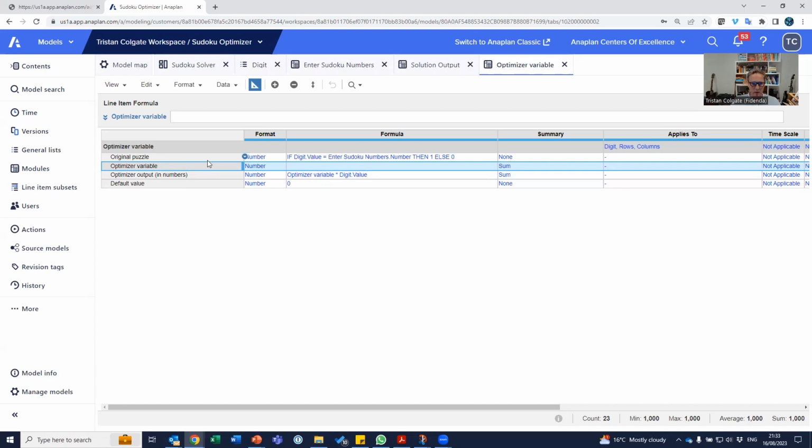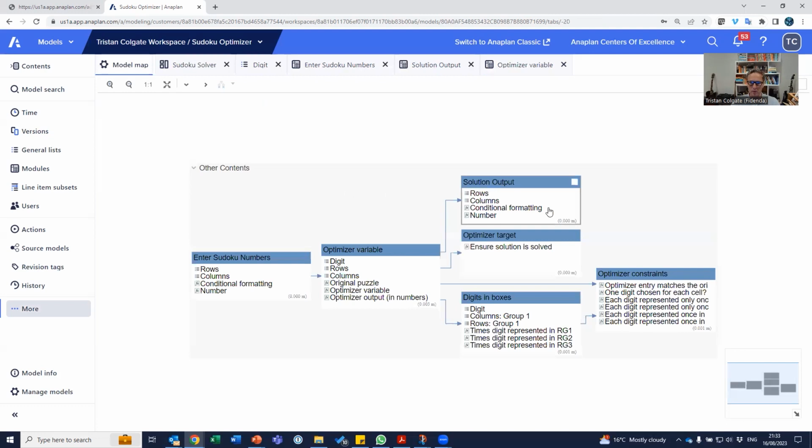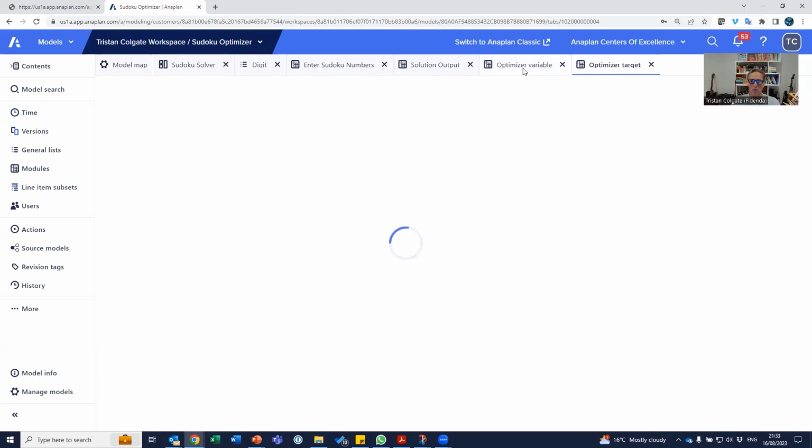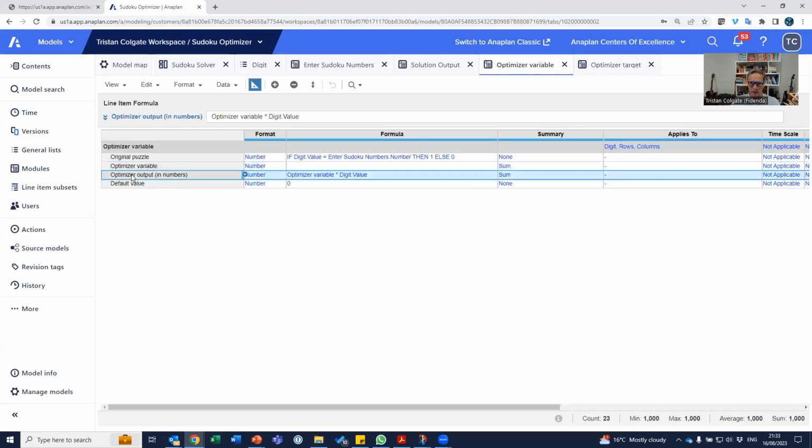So the next thing to have a look at is what is it that we're trying to actually optimize? If we go back to our model map, we can see we've got our module called Optimizer Target. This is a really simple module. All this is doing is taking the total value from this line item across all digits, all rows, and all columns.